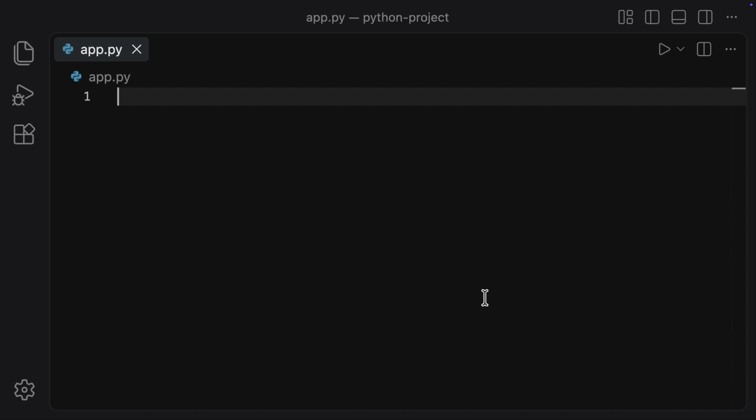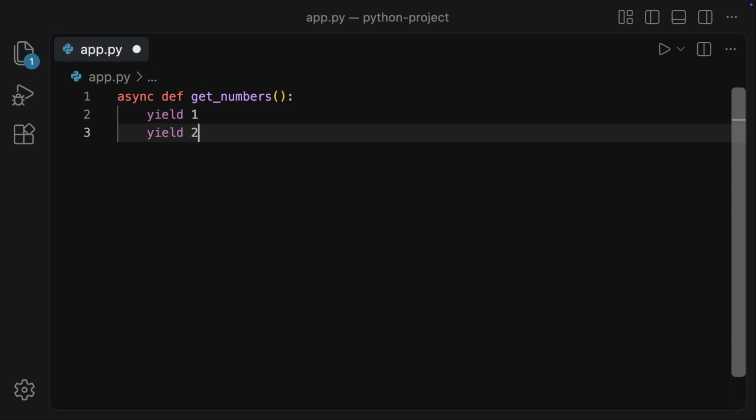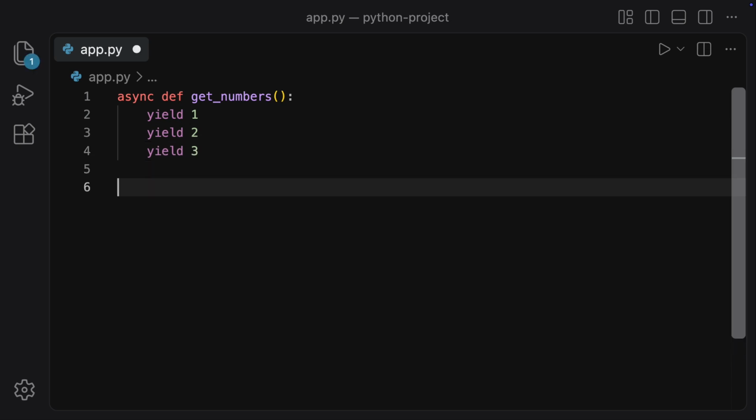For this example, we are going to keep things simple and create an asynchronous generator that produces 3 numbers. We define a function called getNumbers using async def. Inside this function, we yield 1, then 2, and then 3. Because this is an async function that uses yield, calling getNumbers gives us an asynchronous iterable.